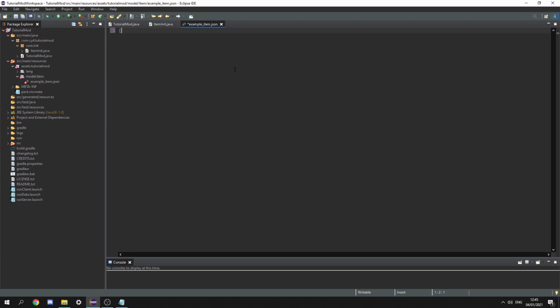And then I'm going to once again open brackets, but item models look a bit different. So we need the parent key, which is going to be item/generated. So this will give it the basic item model that all items have. Next, we need to give it the textures. So we're going to put a comma, and on a new line, we're going to have textures. However, items can have multiple textures, so this time we're going to open curly brackets and close them down here.